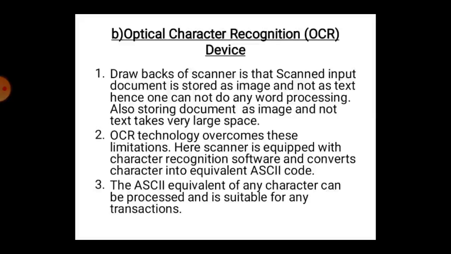So point number 1, the drawback of scanner is that the scanned input document is stored as image and not as text. Hence, one cannot do any word processing. Also, storing a document as an image and not text takes very large space. Students, in the previous case you have studied scanner, but it scans the total document and keeps it as image. So you cannot process the contents of that document as they are not in text.